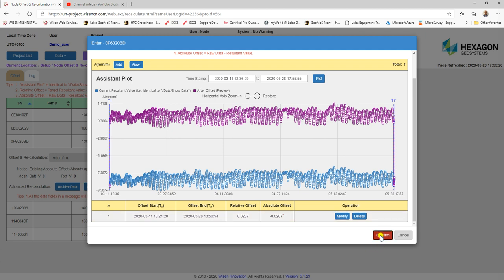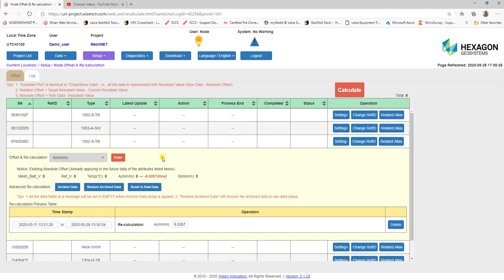So I press confirm, and you can see on this secondary summary box the absolute offset is going to become the value that was just calculated as an average over that time period. Now, if I was going to undertake the B, then obviously I can go into B and undertake the B, and I can do lots of other nodes as well at the same time.